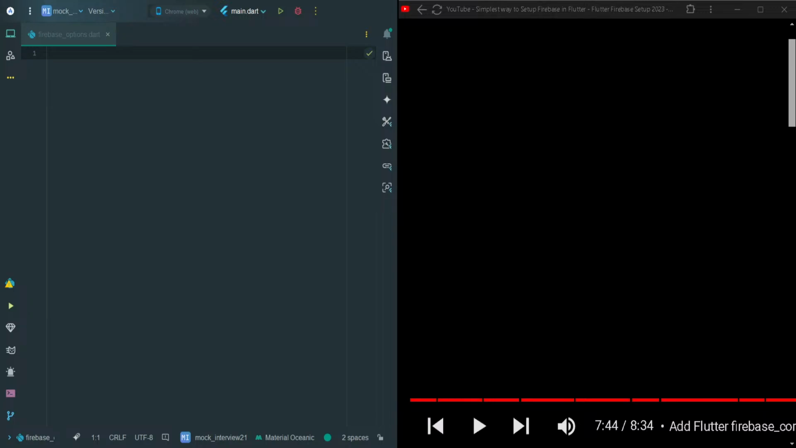Firebase console, or inside the Firebase, you go to my mock interview, and then versus 0 and 0. Real-time database, Firestore database.